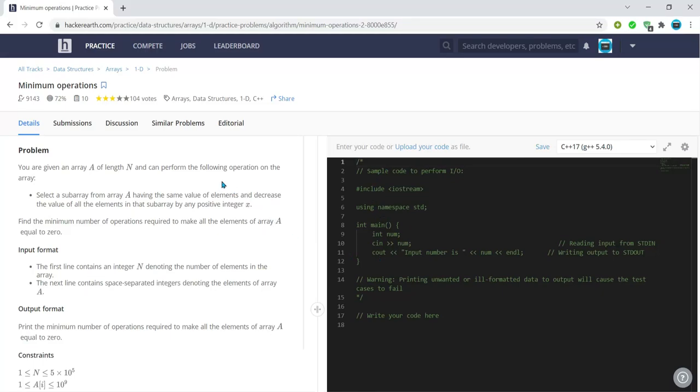Hello everyone. So today we will be solving another problem on HackerEarth, a practice problem on arrays, which is named minimum operations. So let's try to understand the problem and figure out how to solve it.